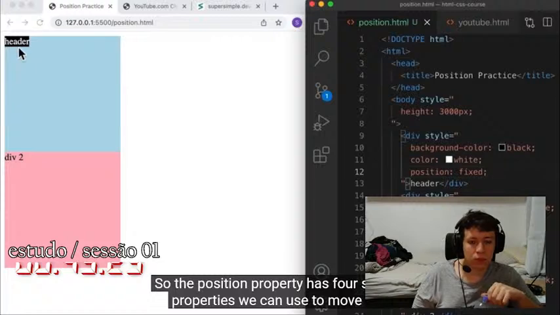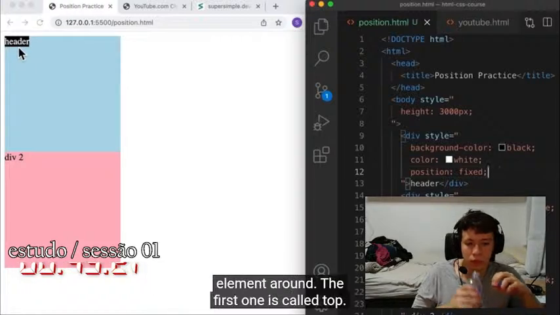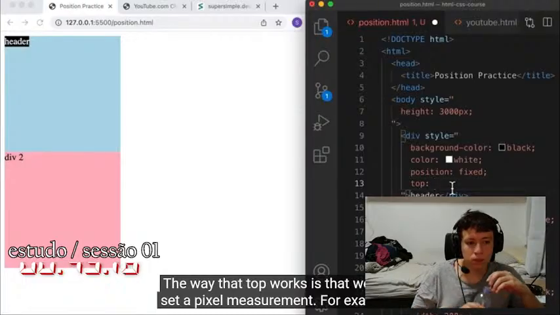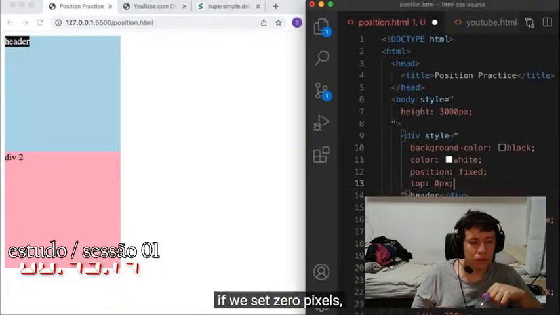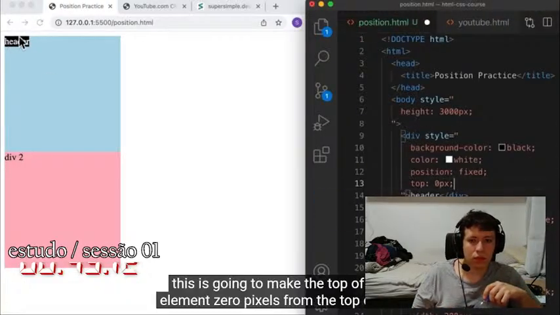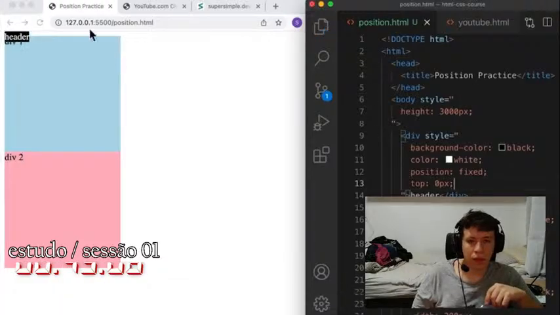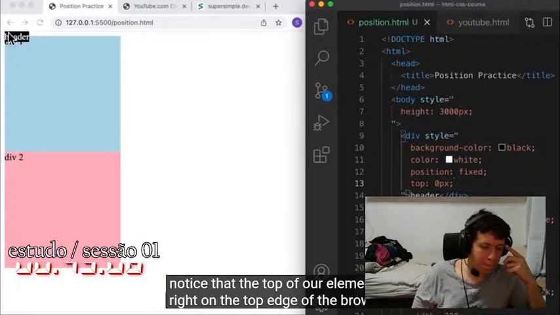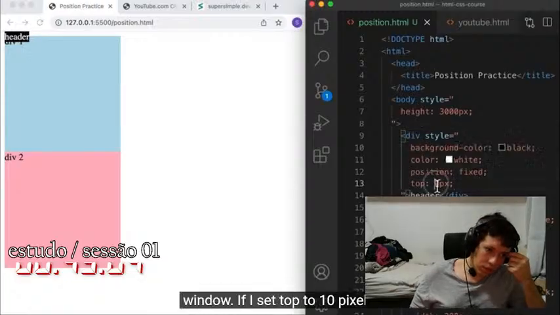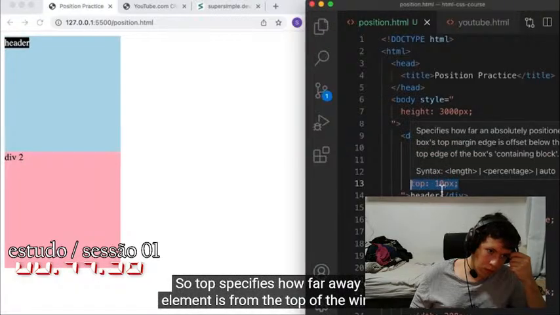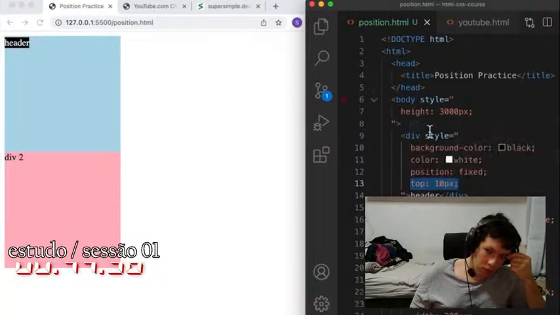So the position property has 4 special properties we can use to move this element around. The first one is called top. The way that top works is that we can set a pixel measurement. For example, if we set 0 pixels, this is going to make the top of our element 0 pixels from the top of our browser window here. So if I save it, notice that the top of our element is right on the top edge of the browser window. If I set top to 10 pixels, the top of our element is now 10 pixels from the top of the browser window. So top specifies how far away our element is from the top of the window.